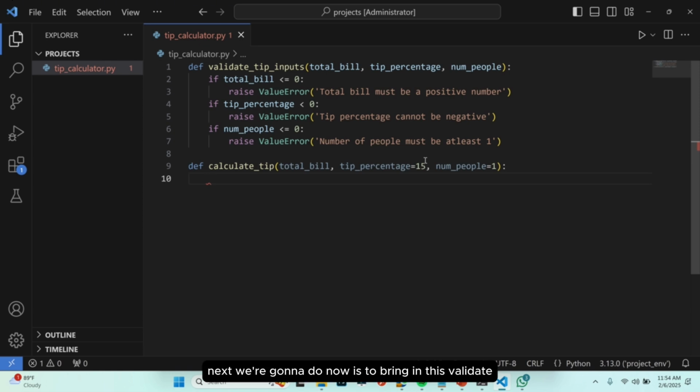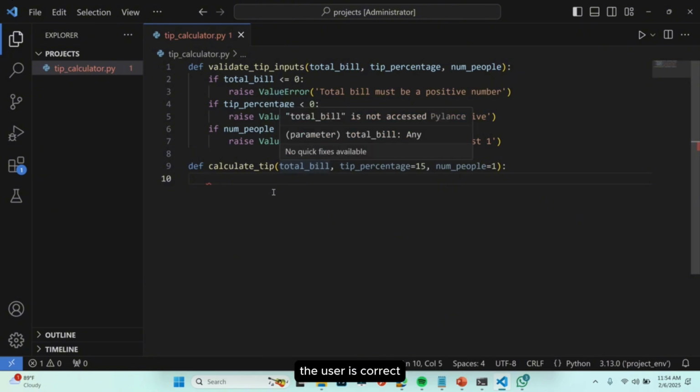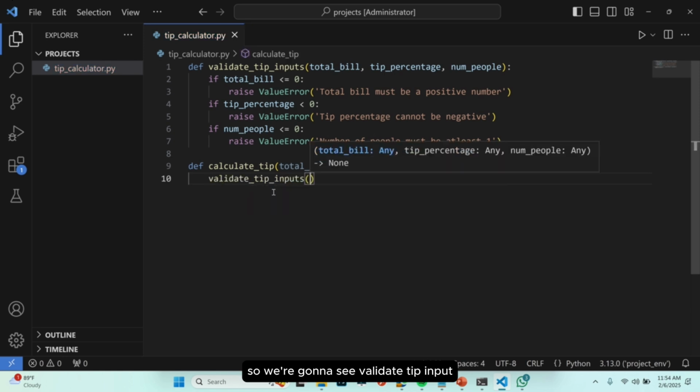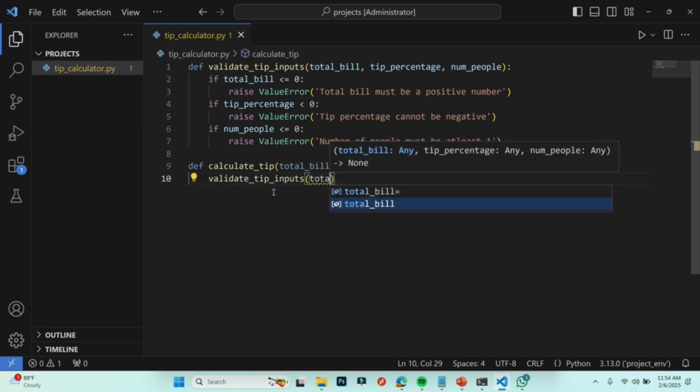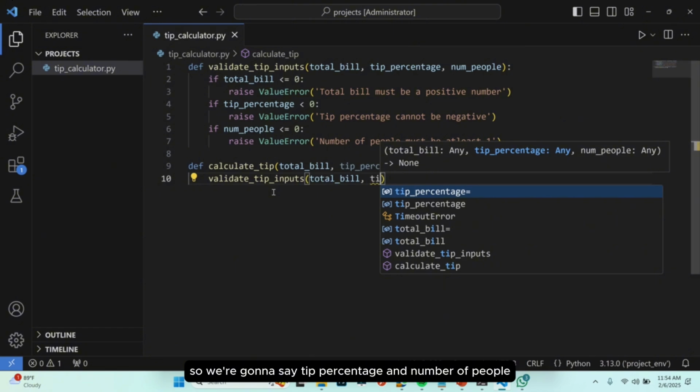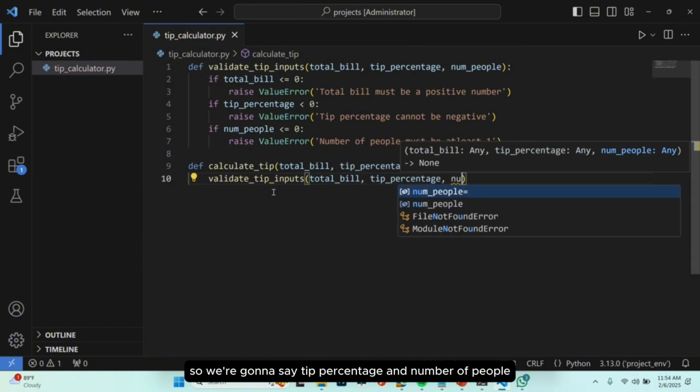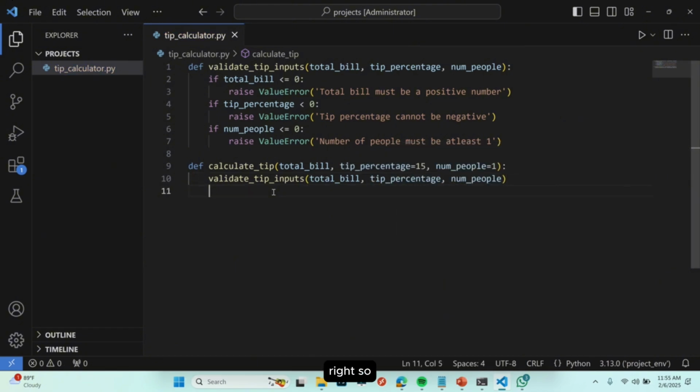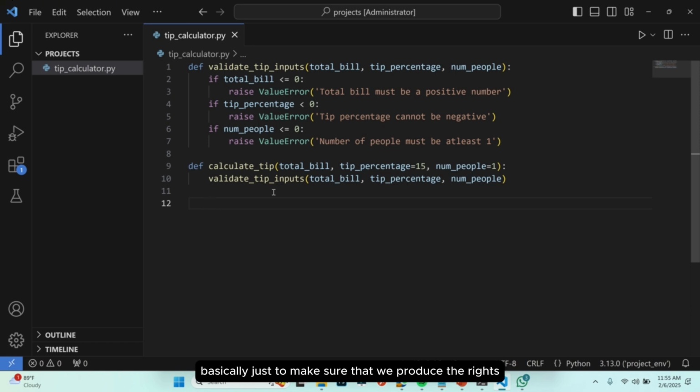Okay, so the next thing we're going to do is bring in this validate_tip_inputs, just to make sure that everything entered by the user is correct. So we're going to say validate_tip_inputs with total_bill, tip_percentage and num_people, right? So now we're going to calculate the total tip and the total bill amount, just to make sure that we produce the right tip and also the right amount.